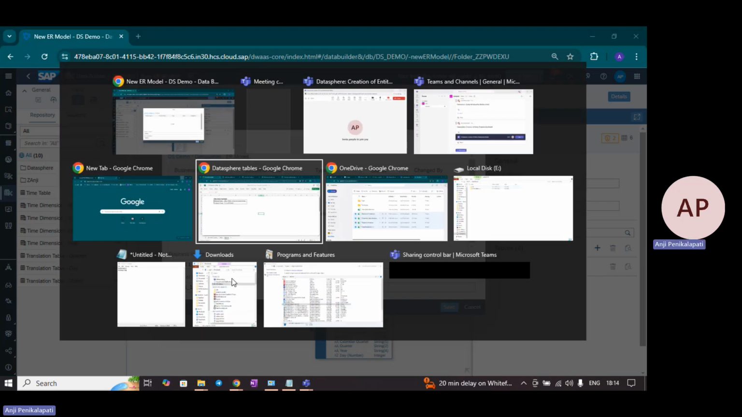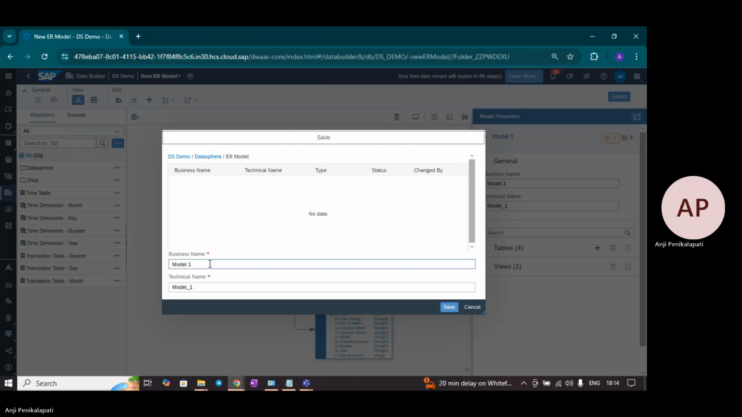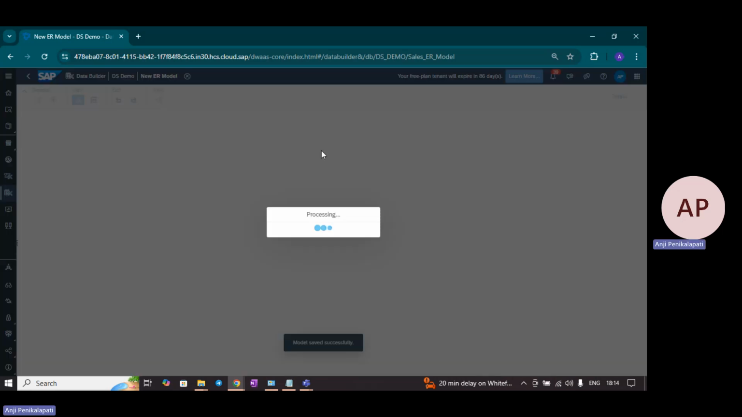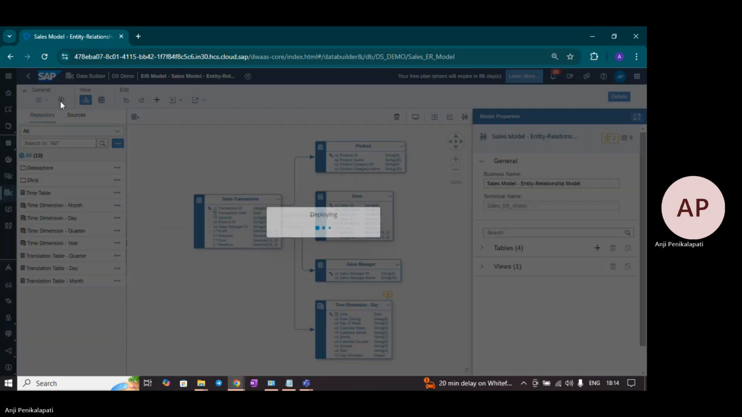Let me move back to my Excel. I'll give the business name as sales model entity relationship model, and I'll give my technical name as sales ER model. Save it. After saving, don't forget to deploy this. Ignore the warnings.